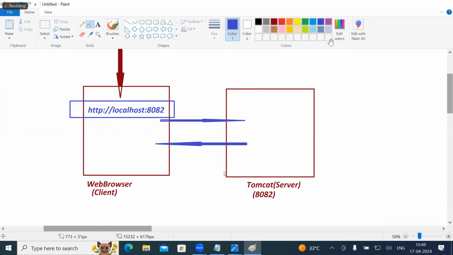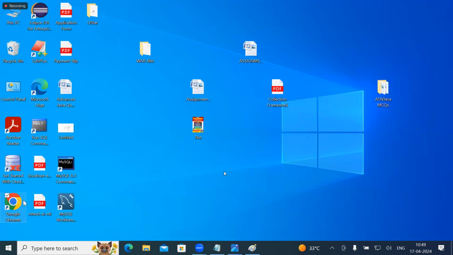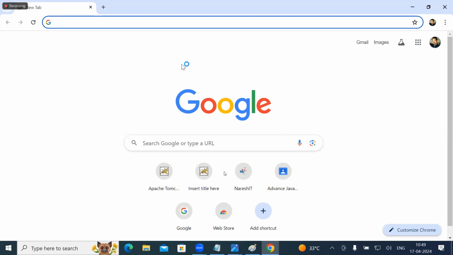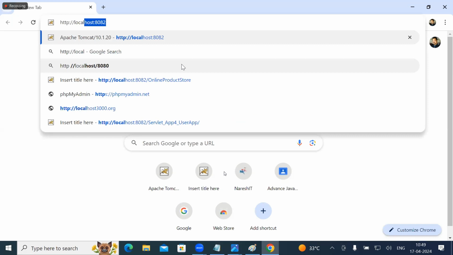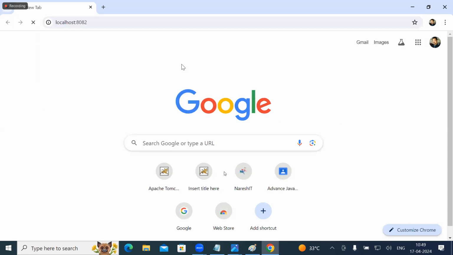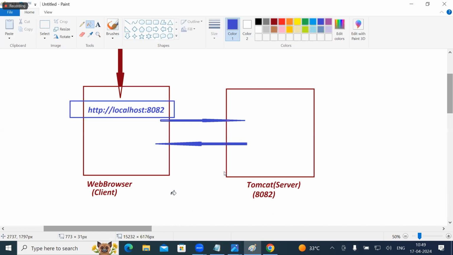You run once again. Now the server is stopped. http colon localhost colon 8082. "This site cannot be reached" means Tomcat server is not available. All of you understood this process up to here, right? So Tomcat server is ready.